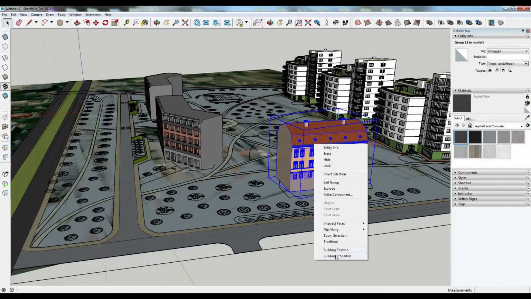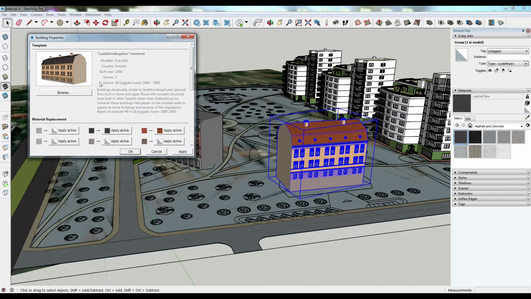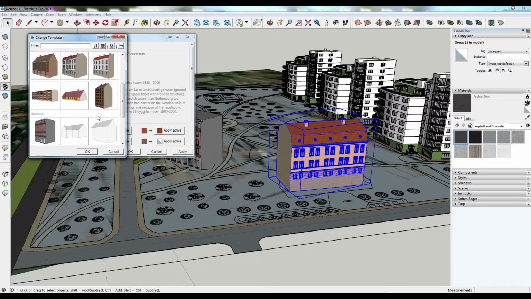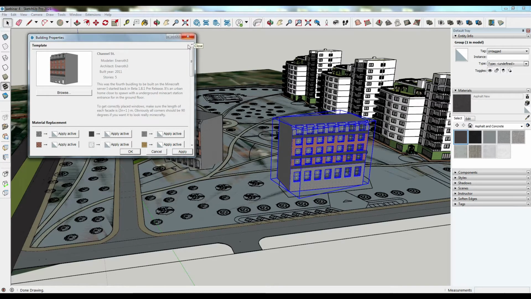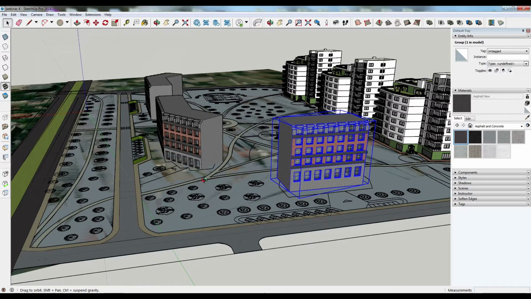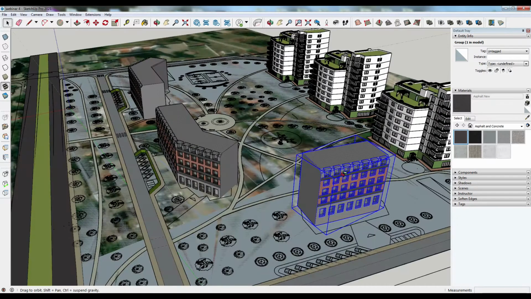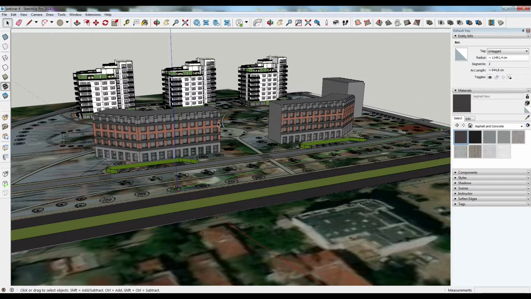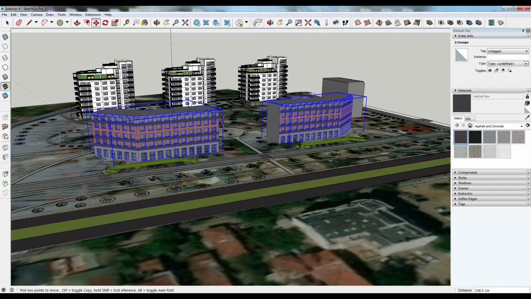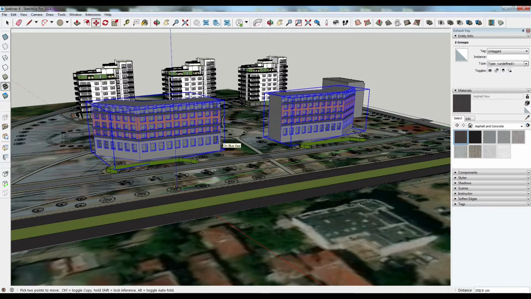Now I will change this design. I choose the second and the third one, and now I have 3 buildings in the same design. This is how very easily and fast I can see how my area would look with different architectural visions.